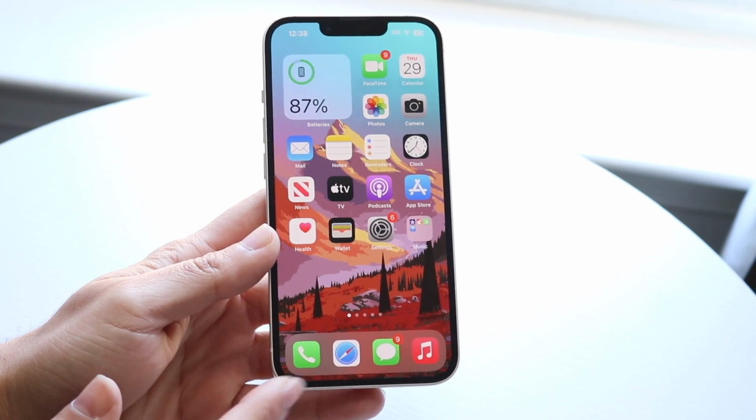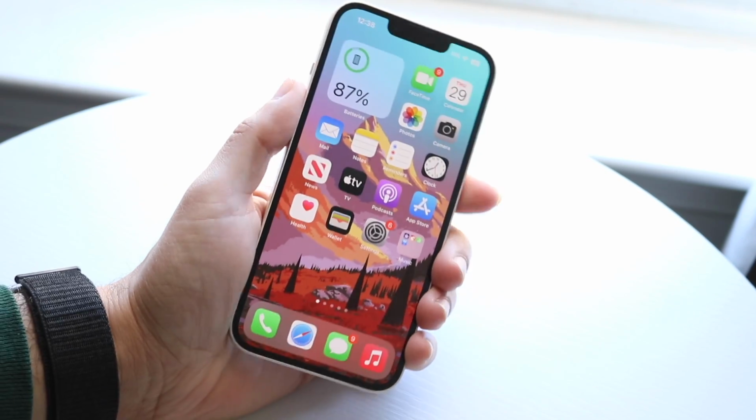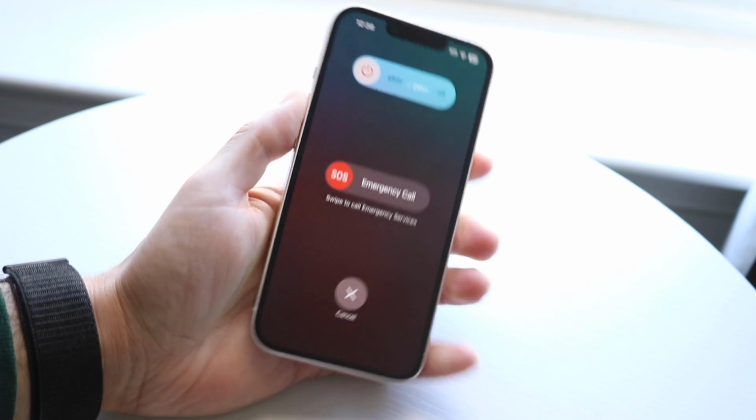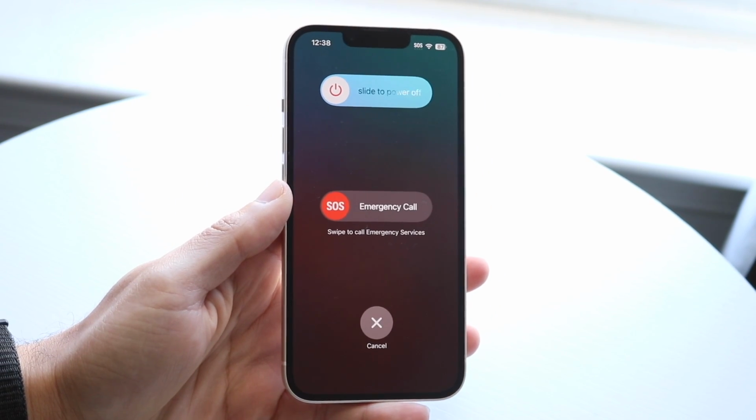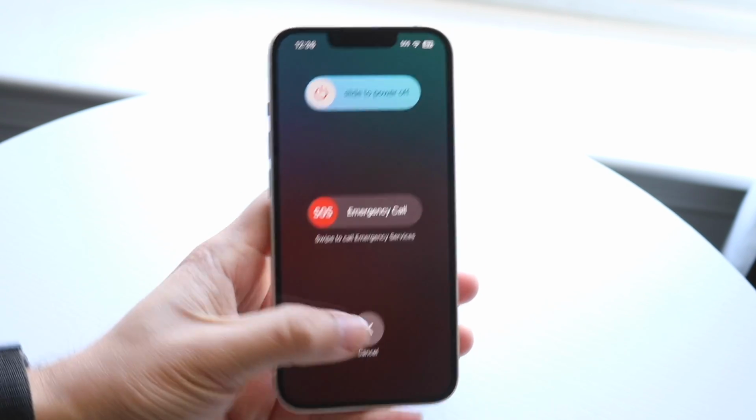Another thing you may want to try doing is restarting your iPhone. So what you want to do is hold down the side button and the power up button at the exact same time, and all you're going to want to do is slide to power off. This is another thing you can try doing as well, and probably for a lot of people, that's going to end up fixing it.